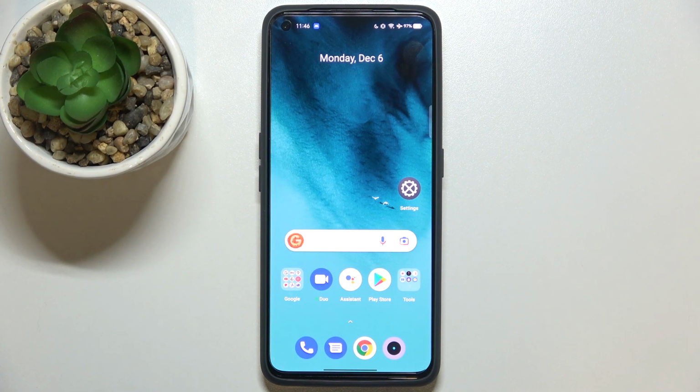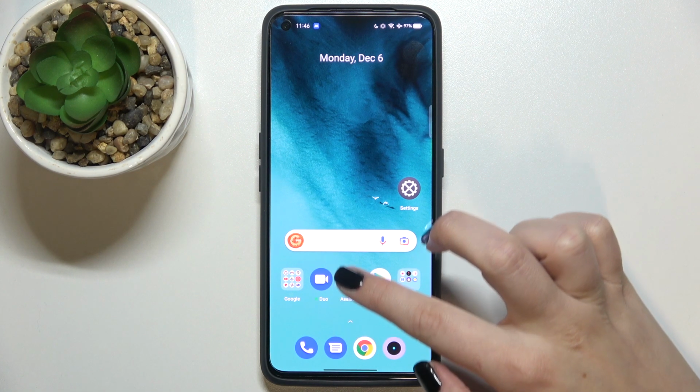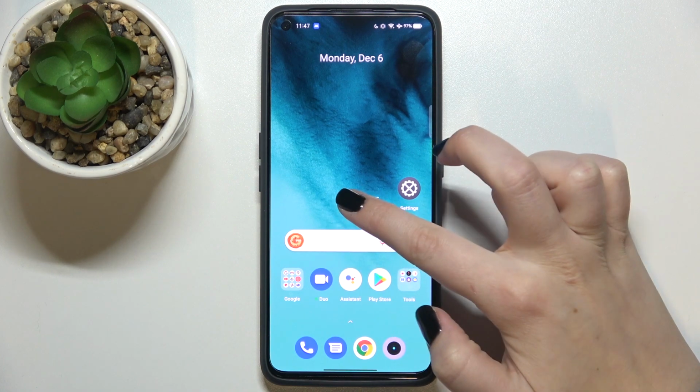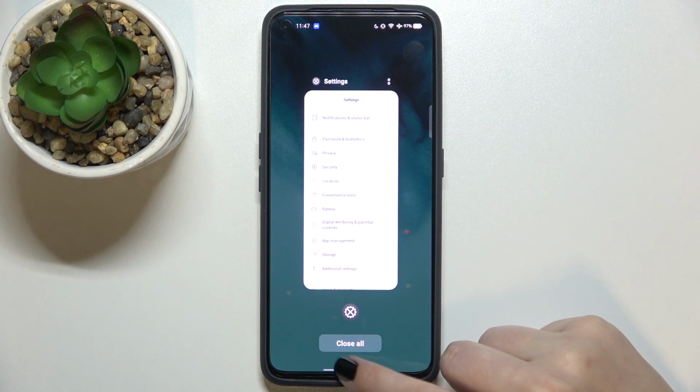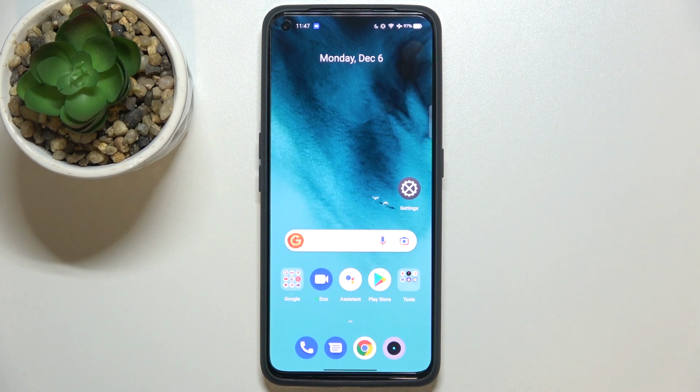And if you'd like to enter the recent, just swipe your finger up also, but gently, and hold it somewhere here, just like that. And as you can see here, we've got the recent. So actually, this is it. This is how to change the navigation type in your Realme GT Neo 2.